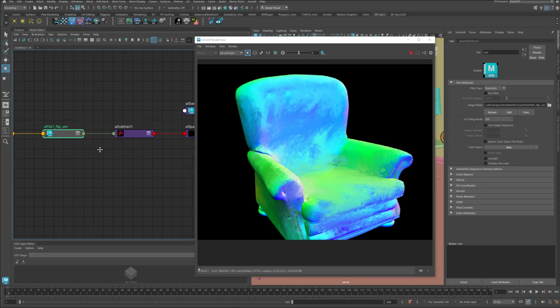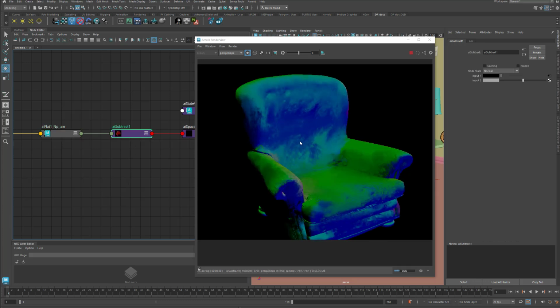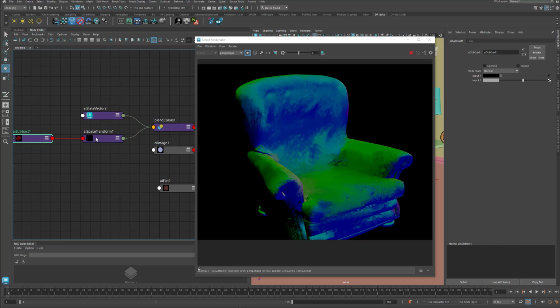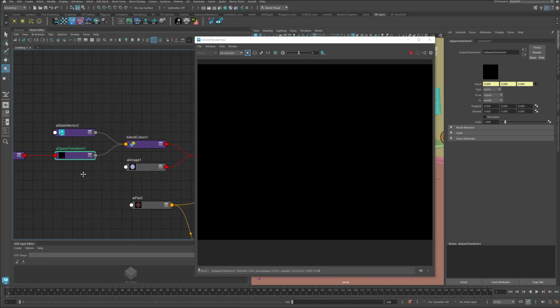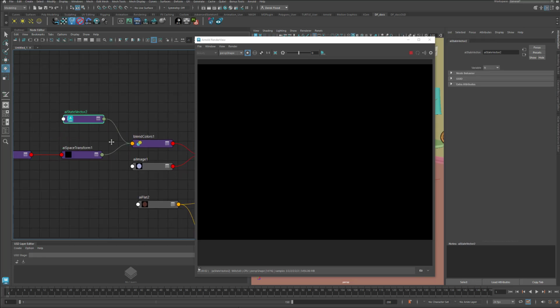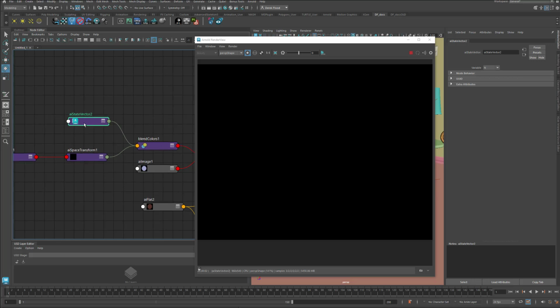And the first thing we need to do to it is convert it back. We had added a plus 0.5, and we now need to subtract 0.5 to bring it back into the normal range of world space normals. And then I have an AI space transform, which I will come back to in just a second and talk about. Before I do that, let me just kind of keep on going through here.